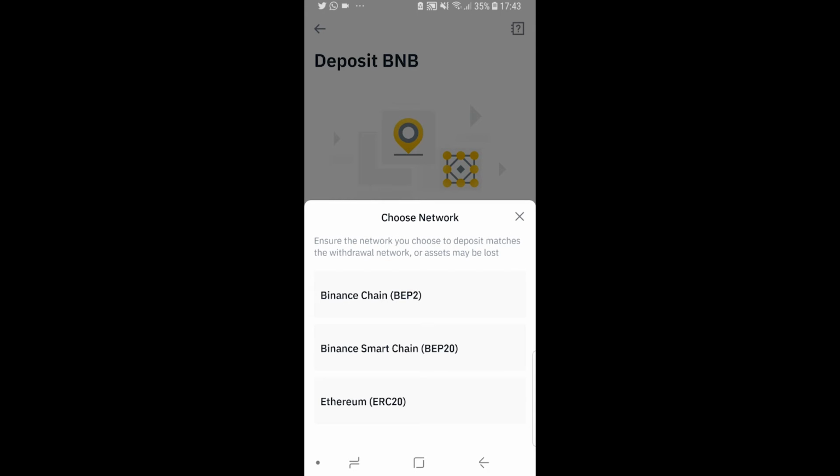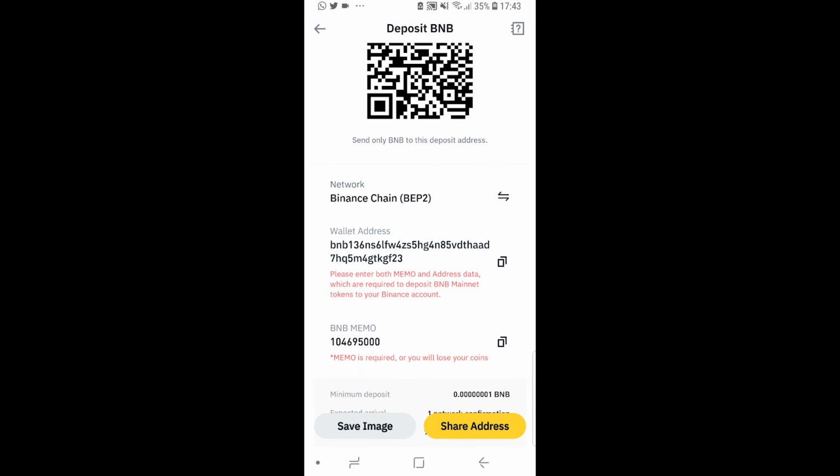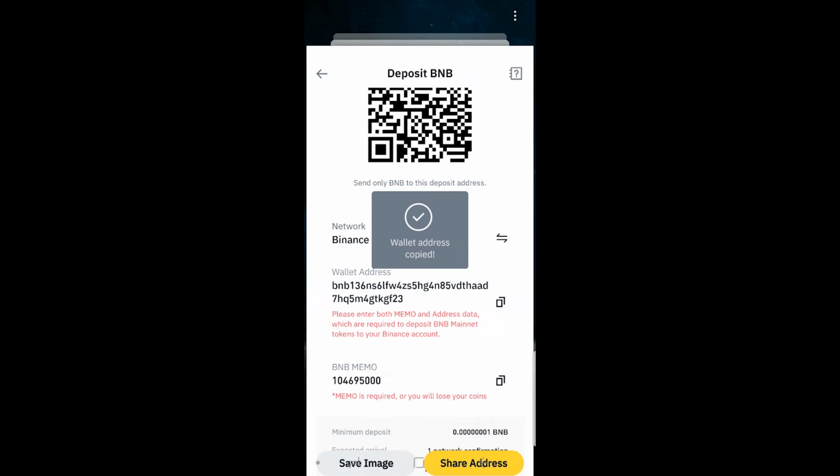Now go ahead and choose Binance Chain BEP2. Now you're going to be given a wallet address and a memo. We are going to need to copy both of these. You can only copy one at a time, so go ahead and first copy the wallet address. Now that we've got that copied, we can go back into Trust Wallet.